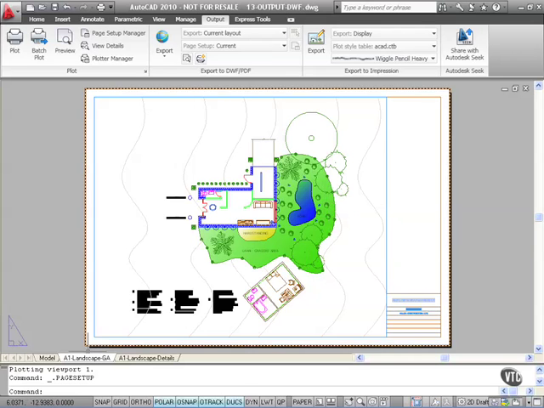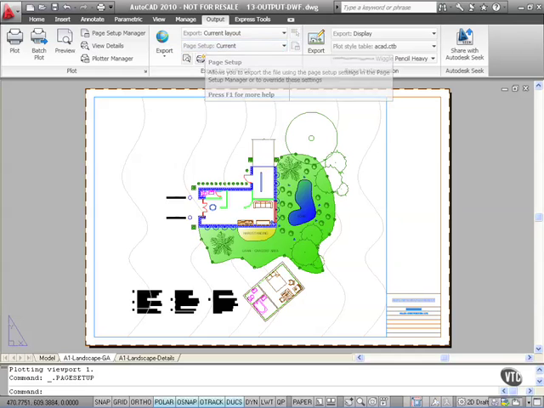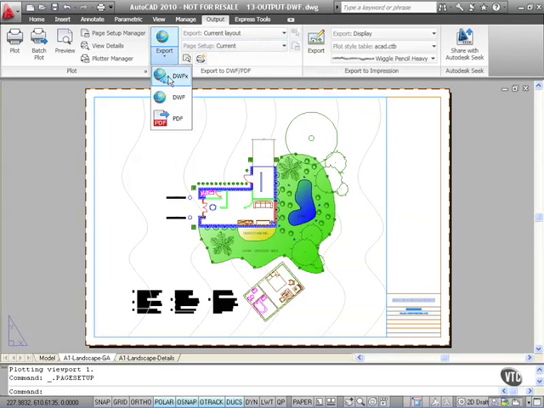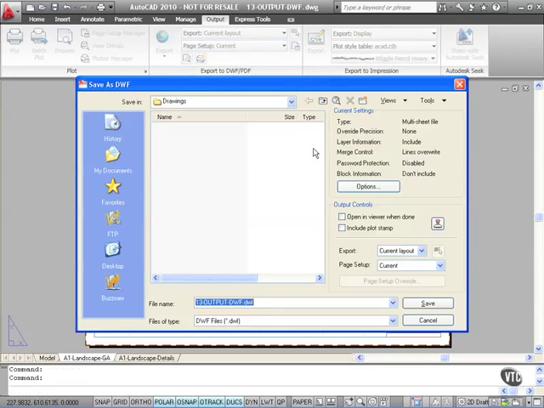Now, I'm in the A1 Landscape GA layout. The export is the current layout, or I can select all layouts. Let's look at the current layout first. Page setup, I'm going to use the current page setup. And all I've got to do now is go to Export here, select DWF, and off it goes.